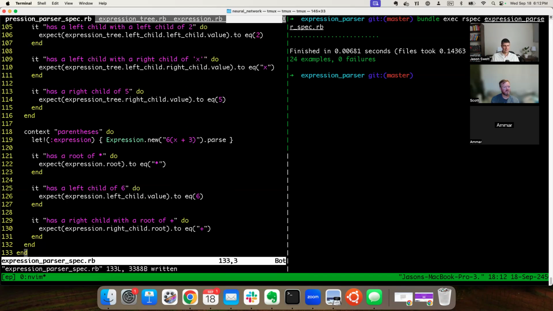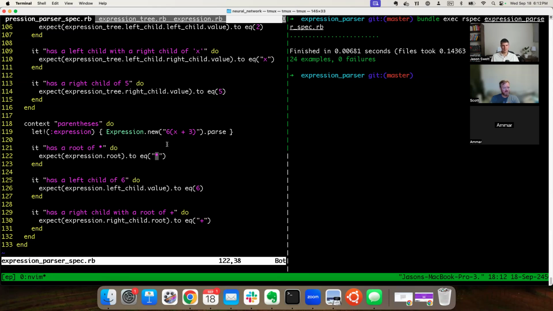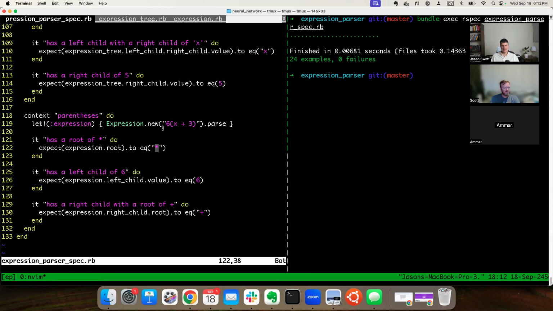But then one of the more interesting ones is here we started dealing with parentheses. So 6 times x plus 3 should get parsed into, it should have a root of times because it's 6 times x plus 3, even though there's no explicit times operator. Then the left child should be 6 and the right child should be plus because the right child is this subtree x plus 3.